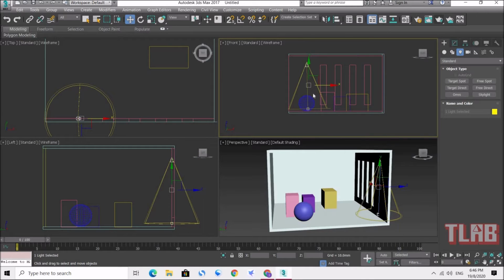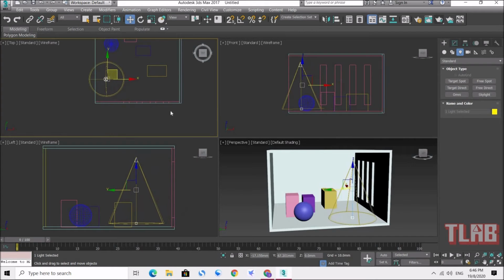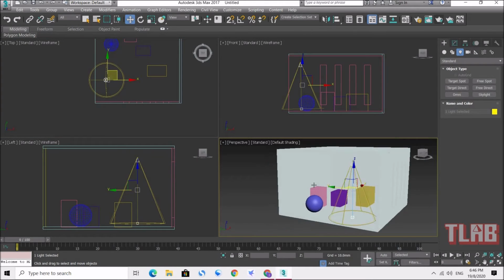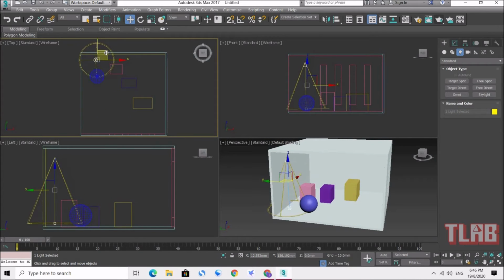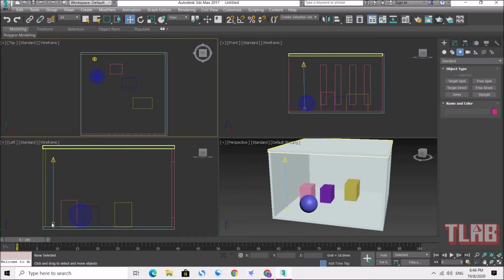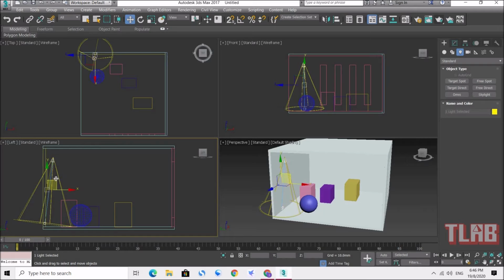Just click, then press Ctrl and select both. Then you can move them. You can double check in the perspective view which part you want to move. For me, I just move it here, so it is easy to see the effect. The target normally we just put on the wall like that. And this one, something like that.